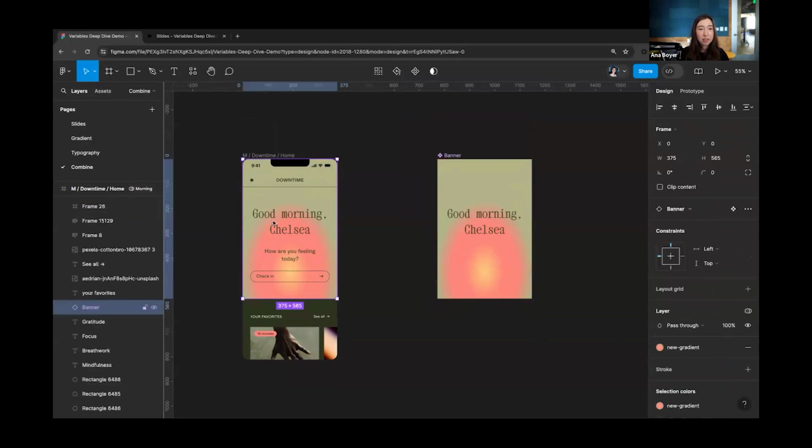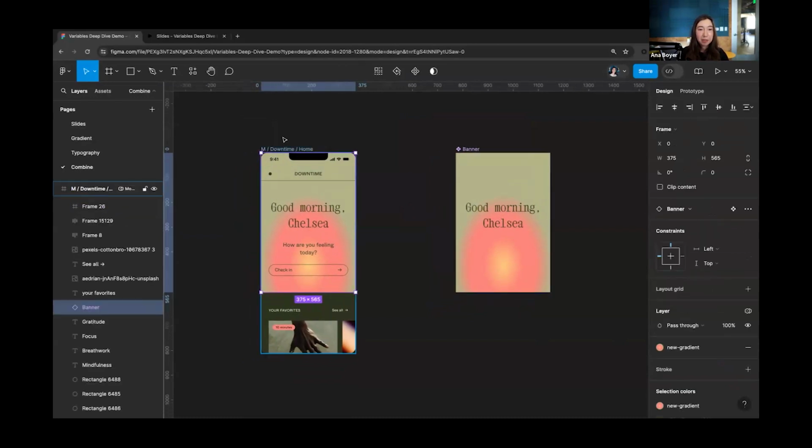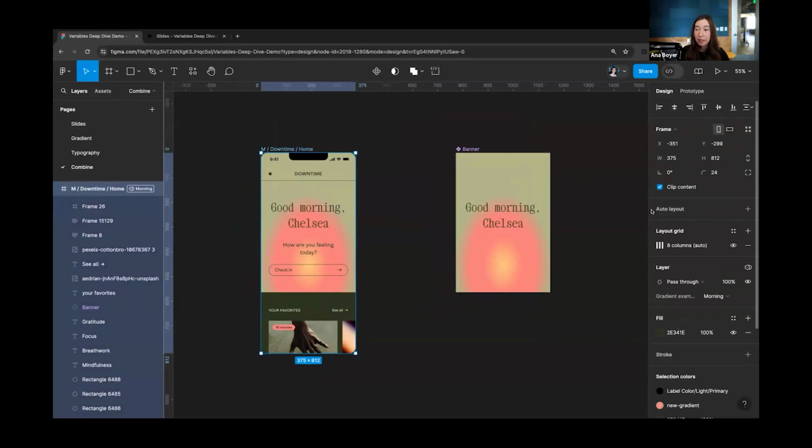I have an instance of this component within my mobile design. And then because I've got my different modes set up, I can switch these modes, and you can see that the gradient and the typography change.